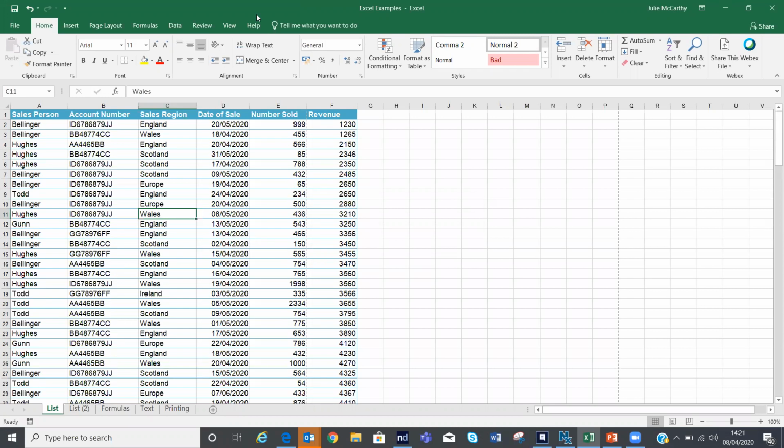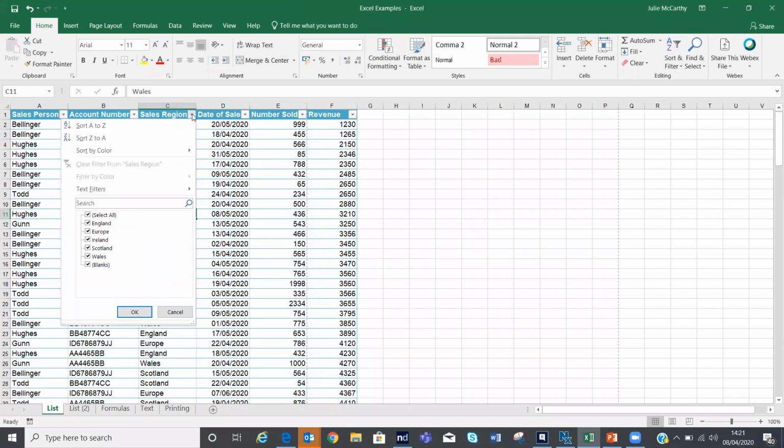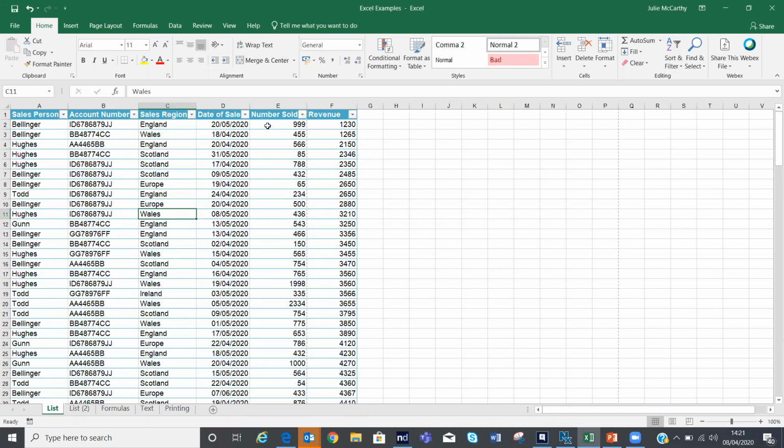If I click in the list, I don't have the design tab. If I want to filter now or sort, then on the home tab, I will have to click on sort and filter, turn my filter on, and again I get all the same functionality, but it's something that I manually have to go through and do. So if you are working with a list, just think about using this button. It's a really, really useful tool.